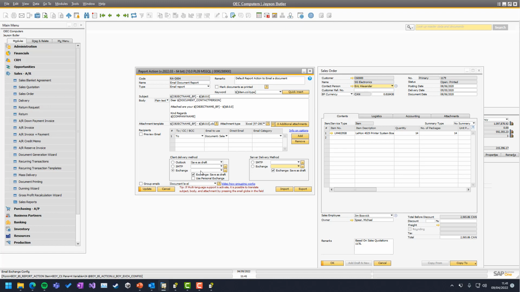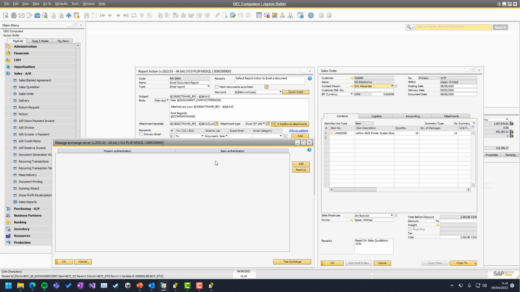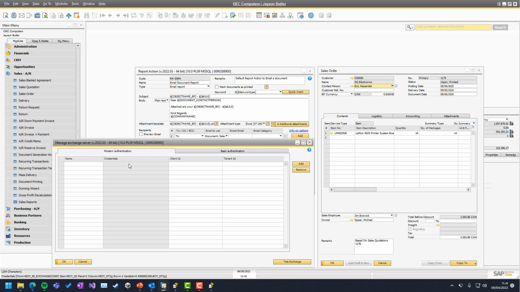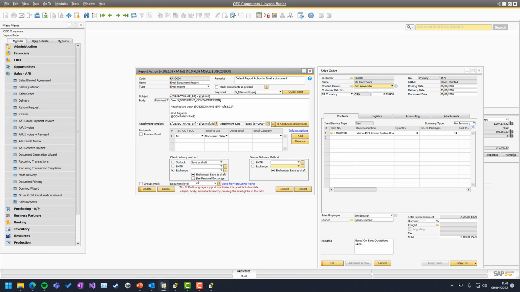delivery will come from one shared mailbox, for example, info@yourcompanyname.com. And you might want to have them personalized, so that it comes from the different sales employees. In such a case, you say use personal exchange, meaning we use the same Exchange server, but instead of using the credentials you put in here, you would instead use the credentials of the individual person.